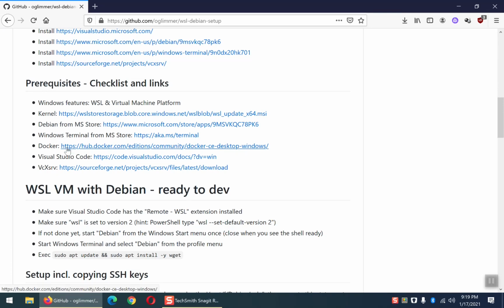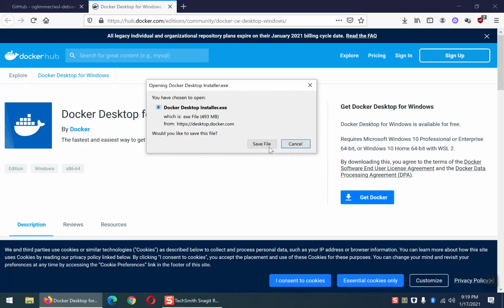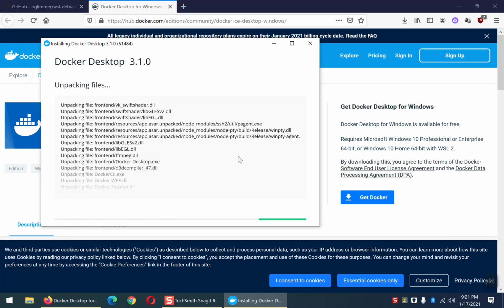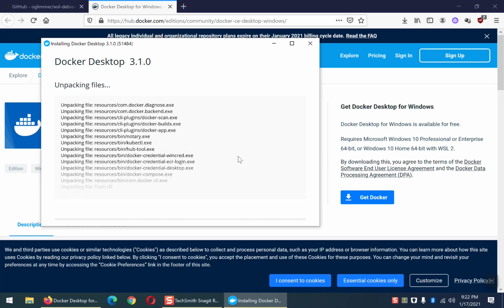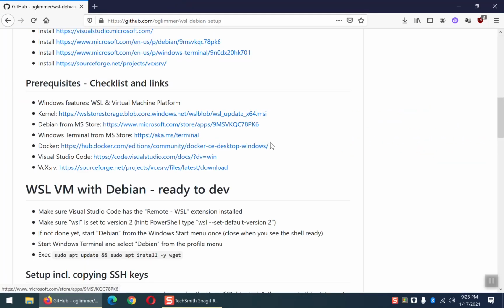Docker, also obviously not necessary to use WSL, but as I said, this is my development environment. I would like to have Docker, so I'm going to install it here as well. We can close this and continue.